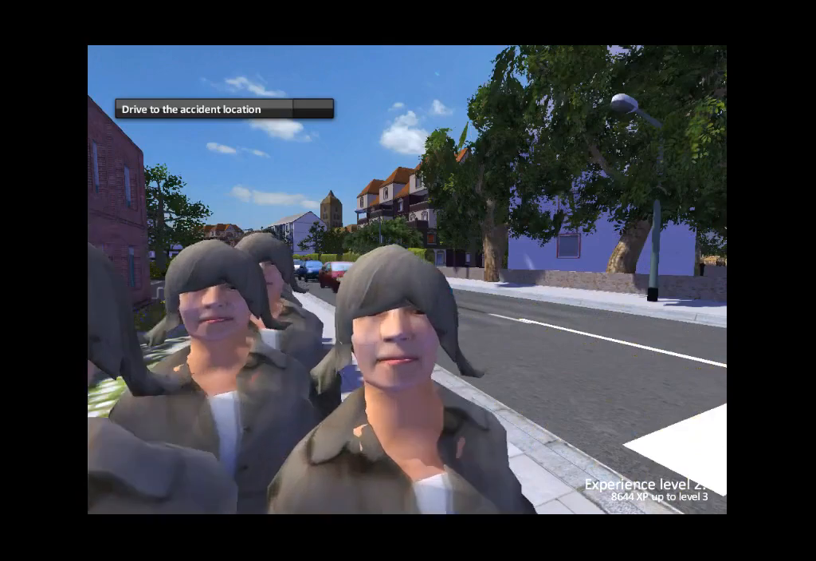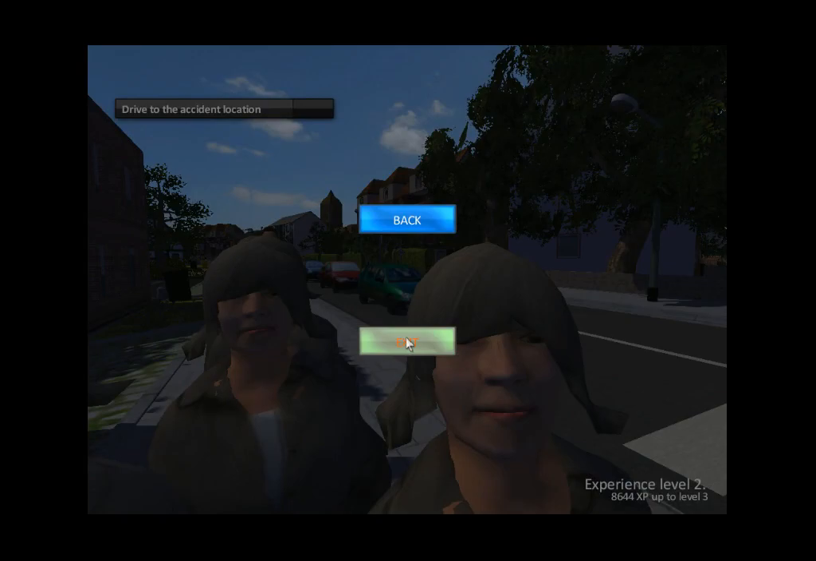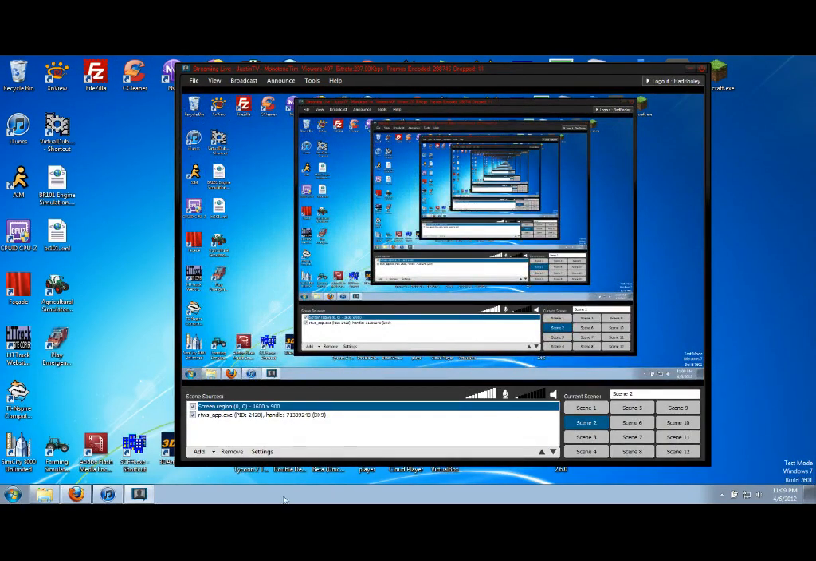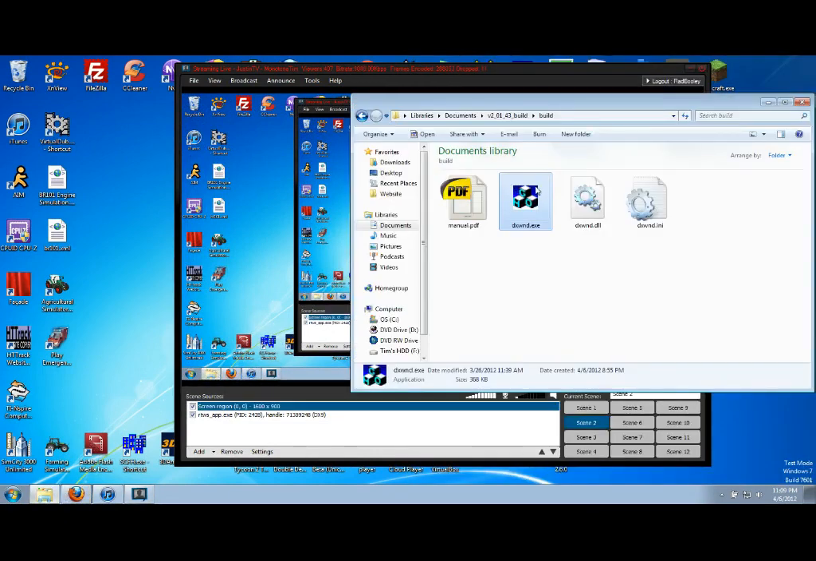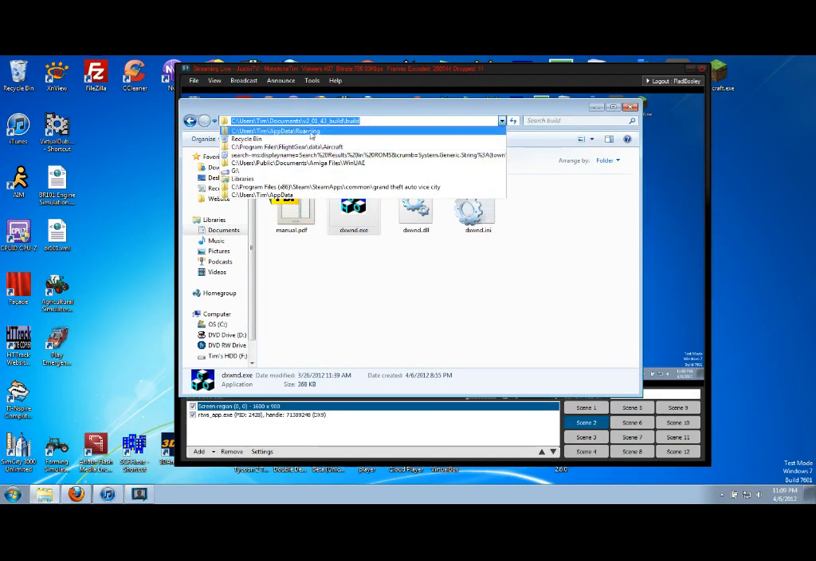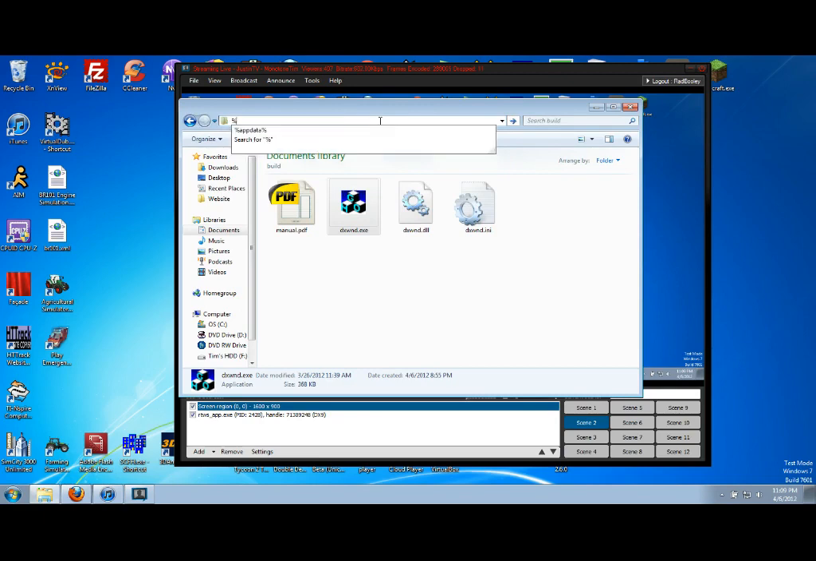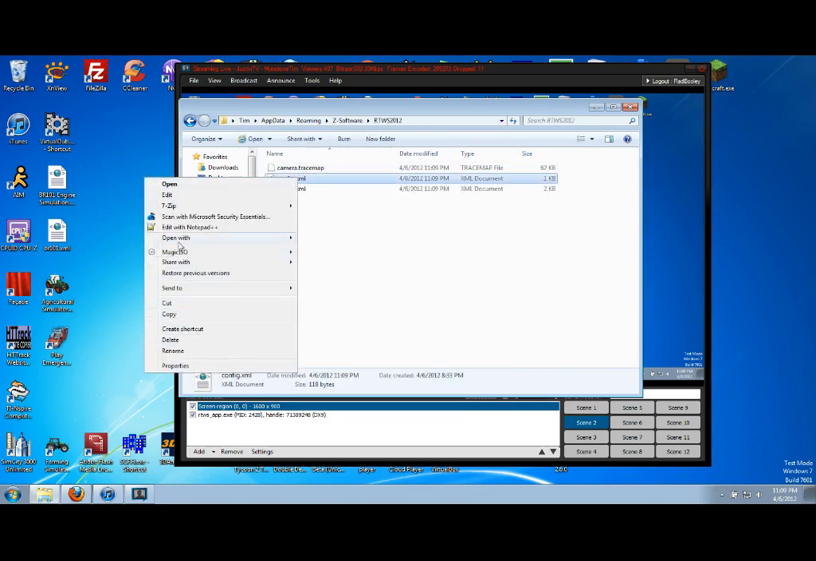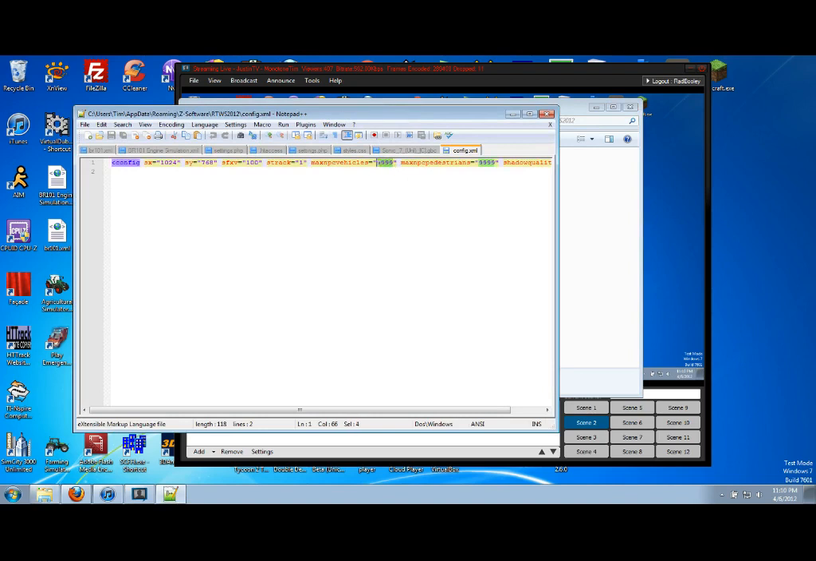I'm gonna turn the cars down and keep the people up. Oh wait, you can't see anything, can you? No, you can. No. Is this it? No, it isn't. Where was I last? This one? Oh, app data. Z software. Config. I wonder if this will make a difference. Max NPC vehicles, 0. Pedestrians, 10,000. Save. And this will end badly, which is fine by me.